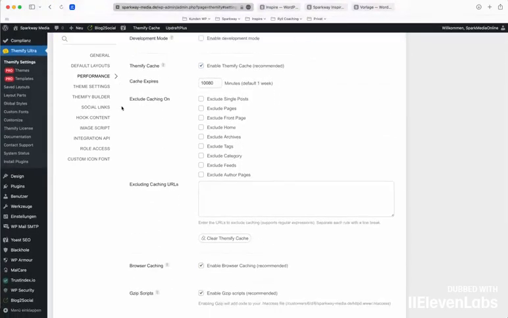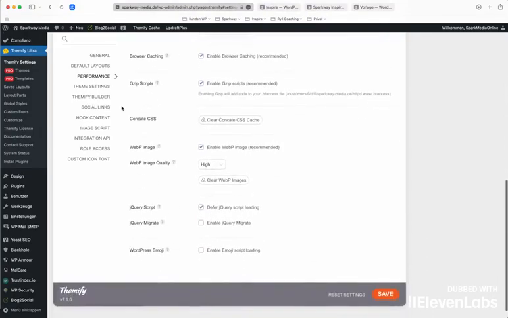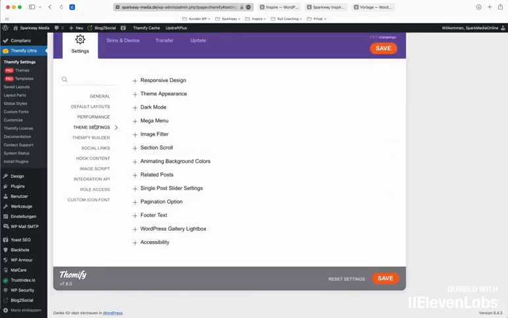So if you have licensed plugins that consume a lot of performance, all that is included: browser caching, global substitution for internet protocol, CSS concentrate, and WP images is also integrated. That means you even save the WP image plugin when you do it with Imagify or something. Absolutely great. Then here are the theme settings again.